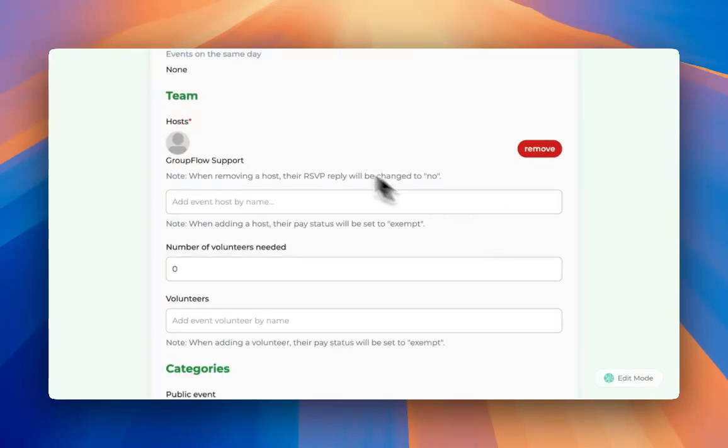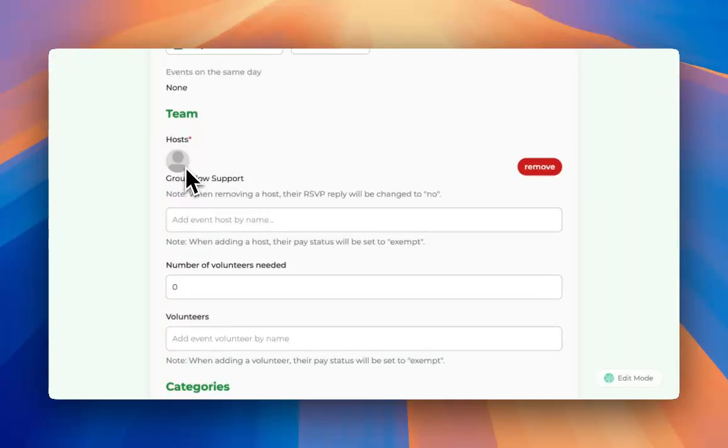And then next, we come across the team section. By default, the person who created the event is on the hosts list, but they don't have to be a host. So, for instance, I'm GroupFlow support. I'm logged in as GroupFlow support right now. I could remove myself and then add new hosts. And you can have as many hosts as you want.